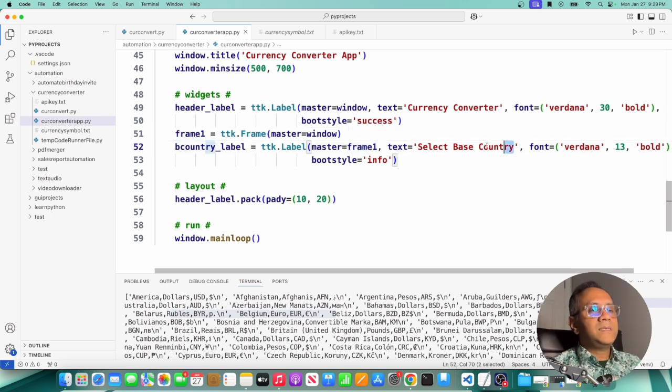Text is select base country, whatever text you want to show here. Font is Verdana, 13 bold, and bootstyle is info, because we want to give a color like blue. You can give anything, you can give success, you can give primary, whatever you want, but I am giving blue at this point of time.